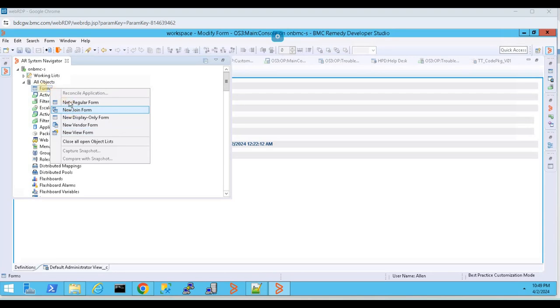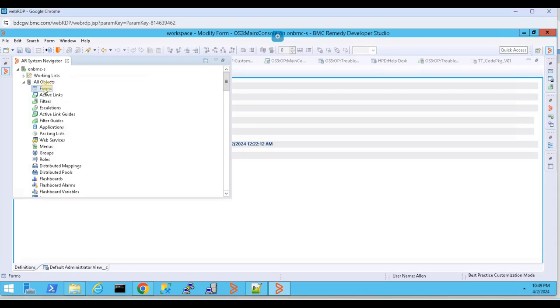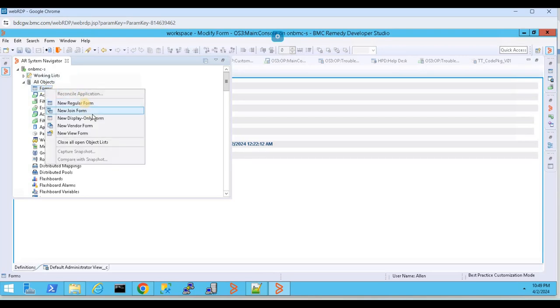Now, if you see here in Remedy, all the forms you create are stored here in this component called forms. So now if I have to create a new form, when I am logged into Developer Studio, I just need to go to this forms object. I need to right click on it. It will give me an option to create different types of forms.